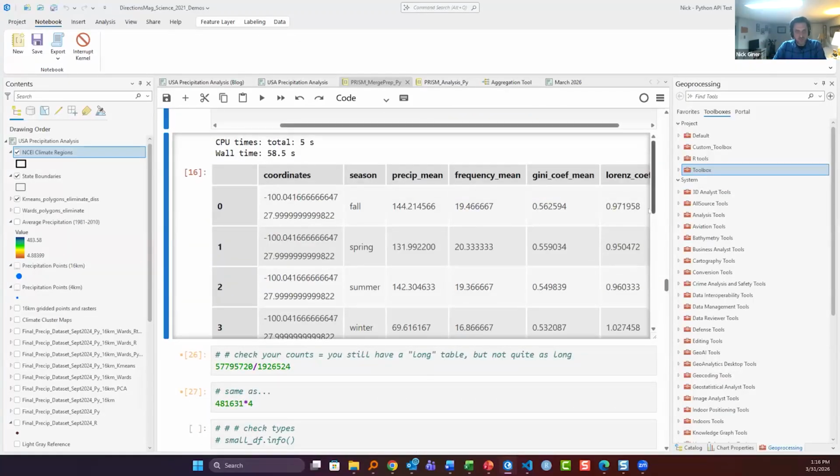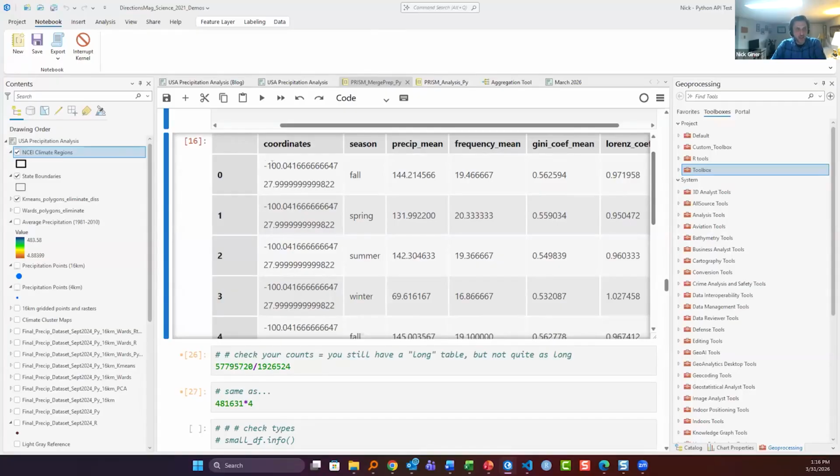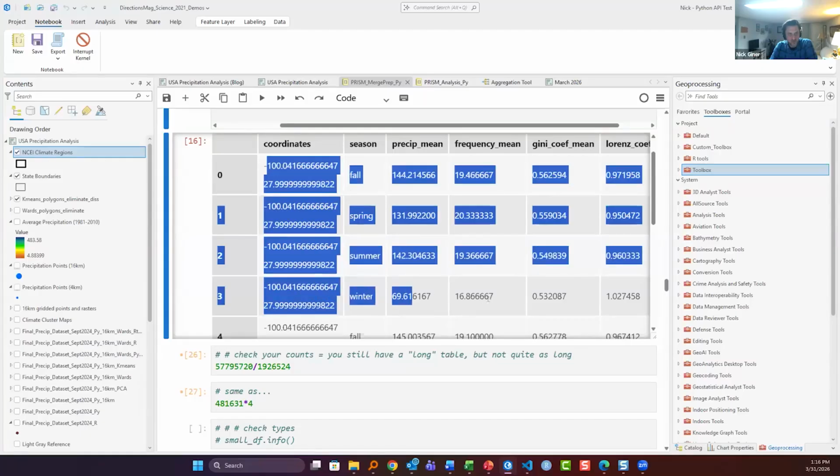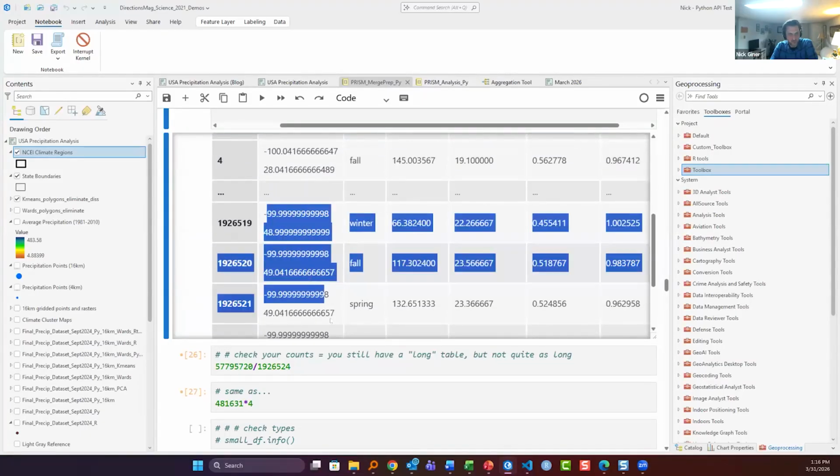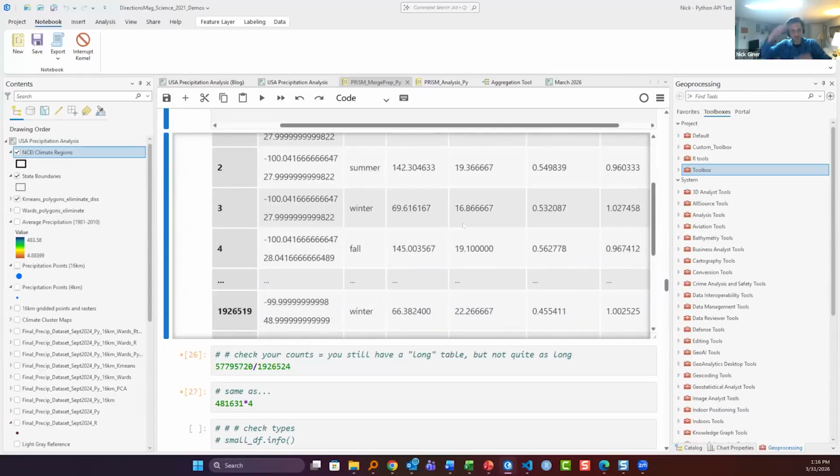So what that then gives me, if I look at this table, I have, for this particular location, the average precipitation in the fall. For this location, the average precipitation in the spring. So basically 4 locations, 4 seasonal averages. Move on to the next location. 4 locations, 4 seasonal averages. So I've shrunk this table by averaging.